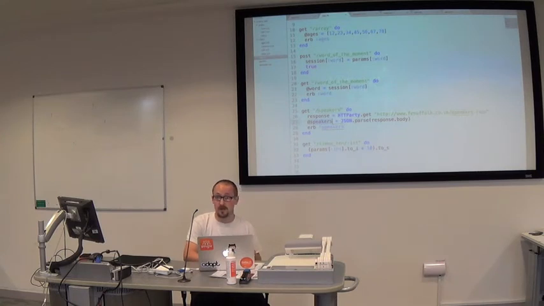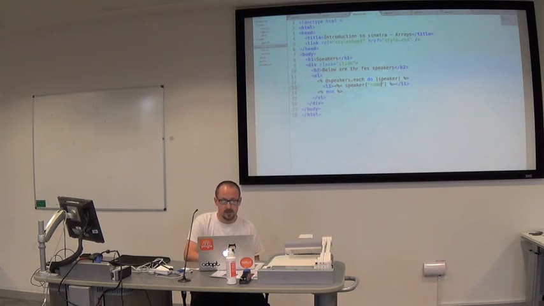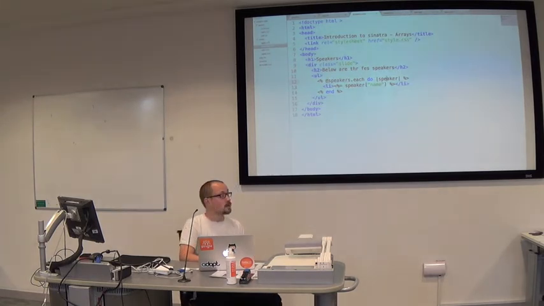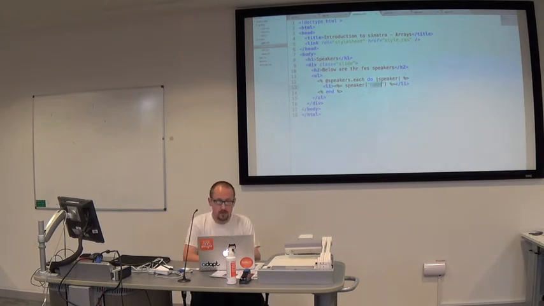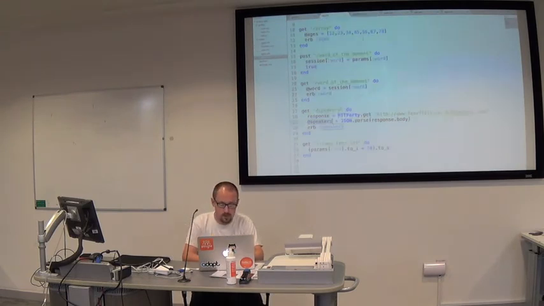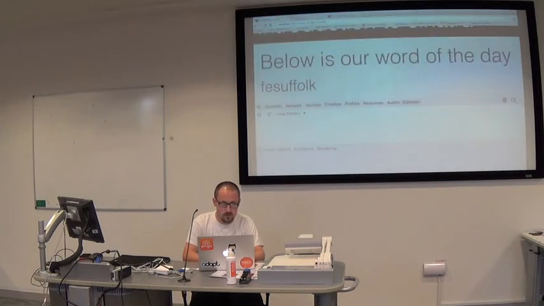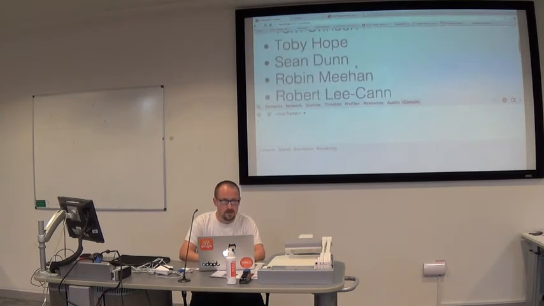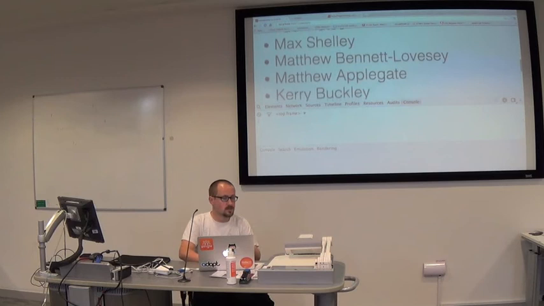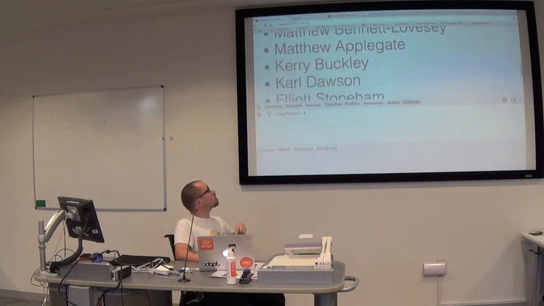And then I'm doing the same thing again, I'm loading an ERB file called speakers, and I'm iterating over each of those, for each speakers, do speaker, and in this instance I'm only interested in the name of the speaker. So if we go to speakers, some typos and everything. So there are some familiar names here. So these are the speakers coming straight from the FESuffolk website.